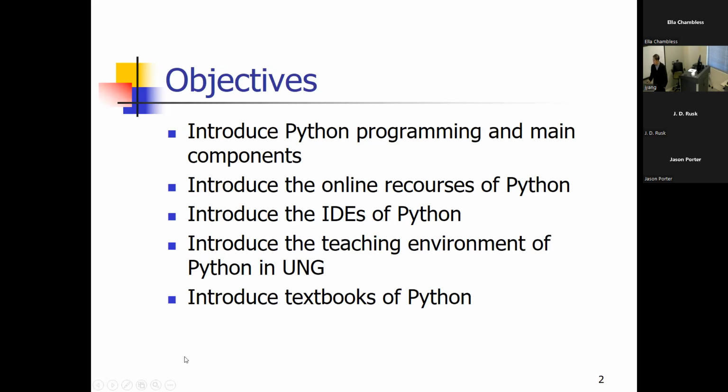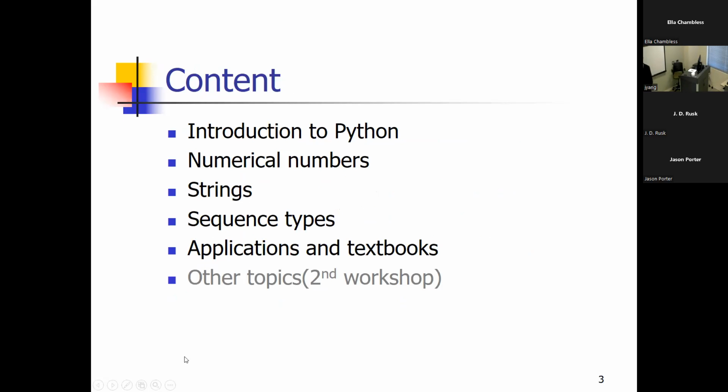So the objectives include the following part. And the content in the workshop today includes, first one, introduction to Python. This is an overview of the entire Python. And then numeric numbers, strings, and sequence types. And finally, in this workshop, we will talk about the textbooks and applications with Python programming.